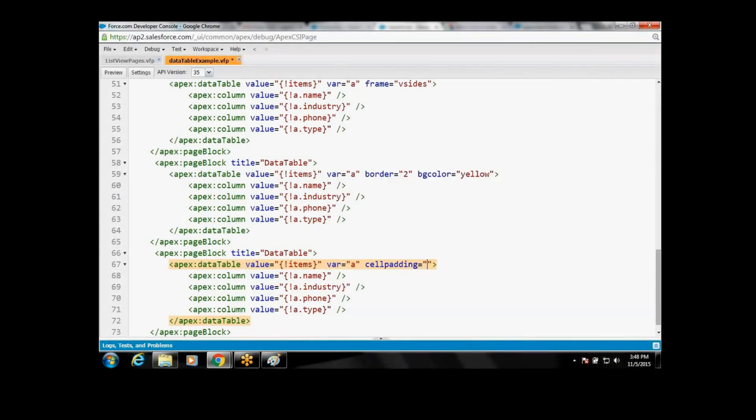So let me go with cell padding. Look at this. This is my border, but my data is starting from where? From here it is starting. So the gap we got here is called padding. The distance between the border and the data, that's what we call padding. So let me give you 10. I'll show the variation here.